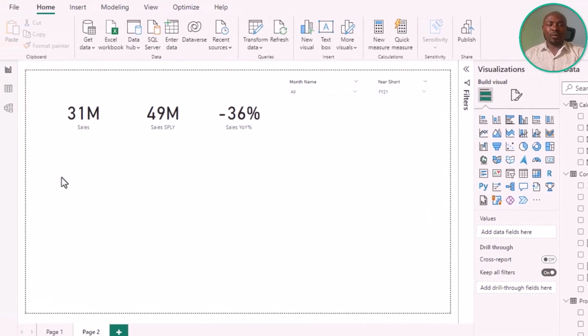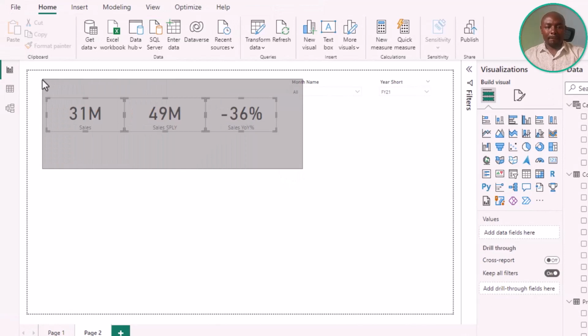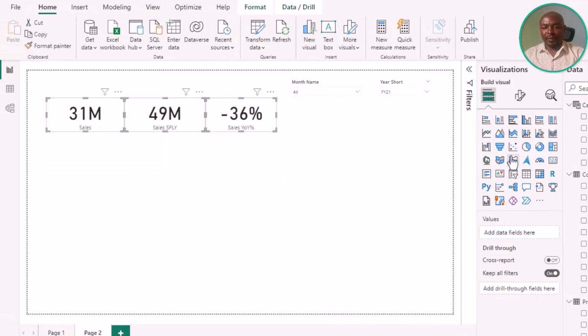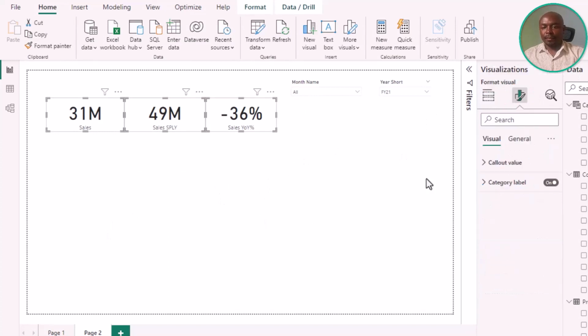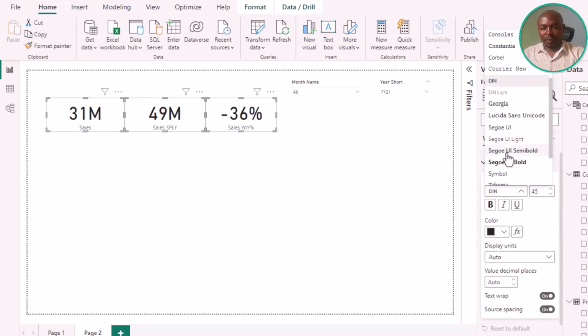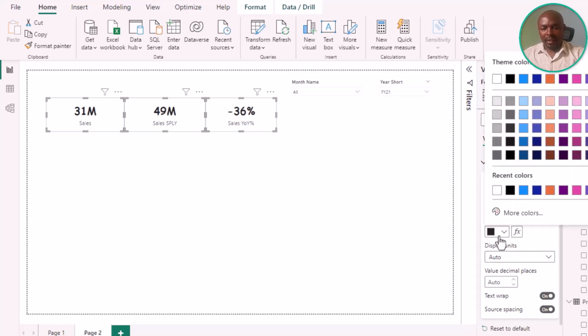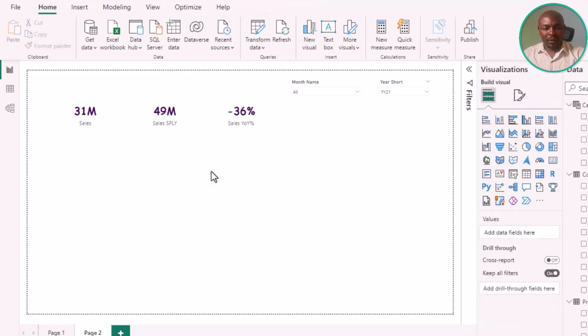The next thing I want to do on these 3 cards, I will draw over them like that and apply a common formatting to the 3 cards. So I'll go to the formatting, then look for the callout value. The callout value is the number that you're seeing there. I will change its font to probably do Comic Sans here. Then I'll reduce its size maybe to 24. I think I'm okay with that, and make it bold. You could change the color if need be. So that's how it looks like currently.